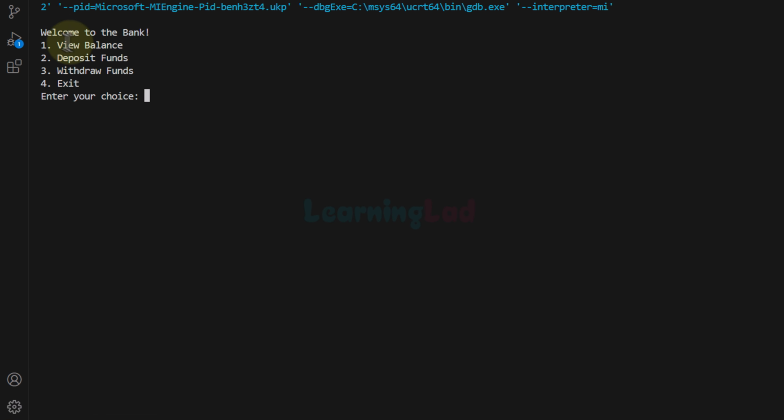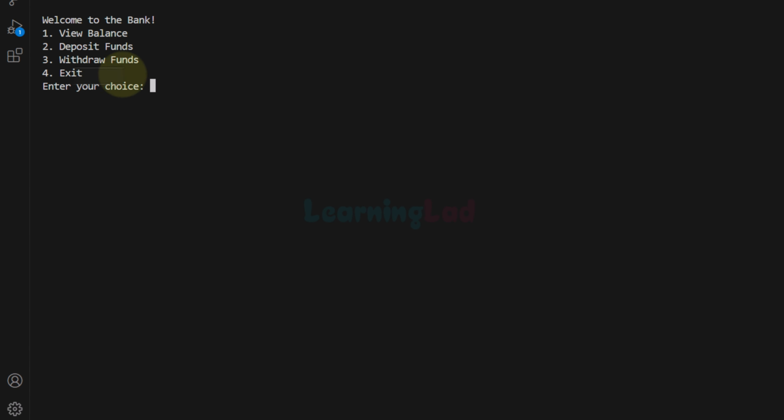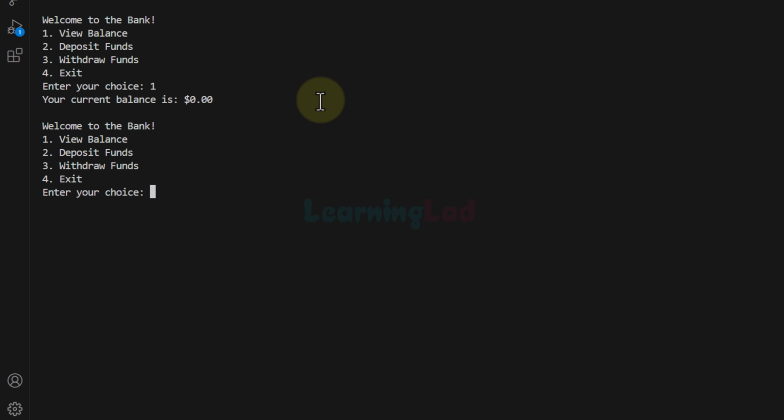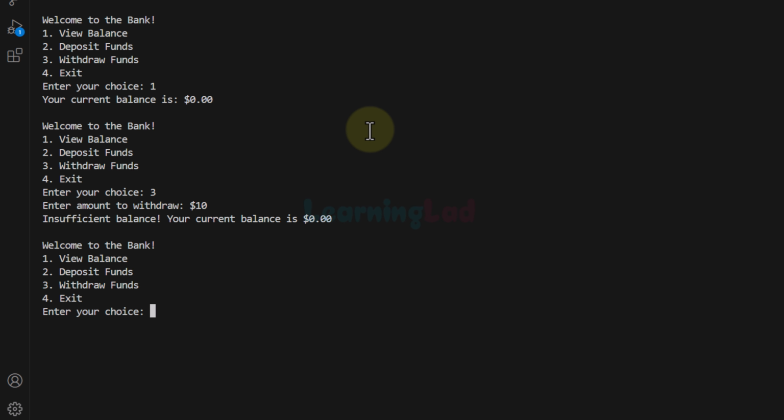So here it says welcome to the bank, view balance, deposit funds, withdraw funds and exit. I will say view balance. It says your balance is 0.0, and then again it will display the menu. This time I will try to withdraw, so I will enter the choice of 3, and now it says enter the amount to withdraw. I will say $10. Now it says insufficient balance, your current balance is 0.0.